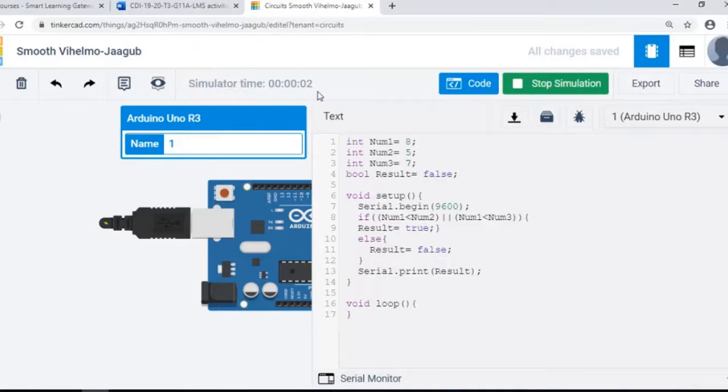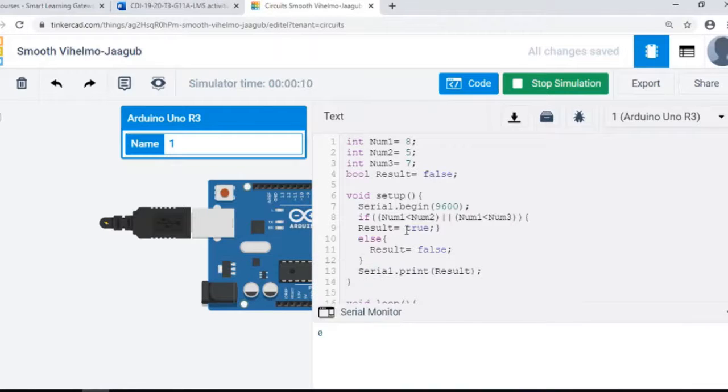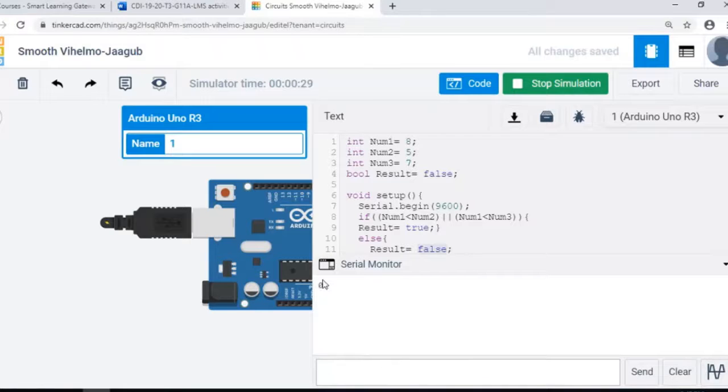Since we don't have any errors, the code runs, and if we click on serial monitor, we get 0. 0 means false. And why false? Because num1, which equals 8, is not less than num2, which is 5, or less than num3, which is 7. So both of them are not valid. That's why we got this case false, which is presented as 0.